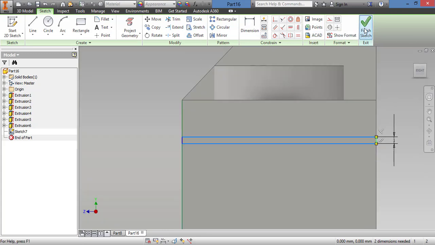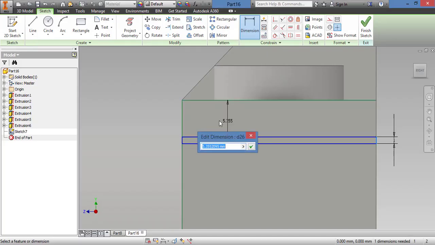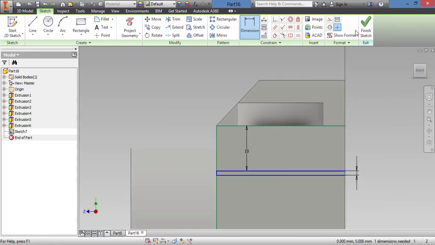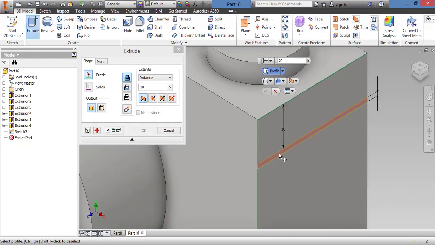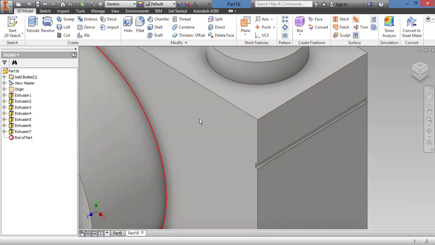And then what I can do is use the dimension tool to make sure that this first line right here is 10 down, and it will move it down the appropriate distance. Now at this point I can hit finish sketch, I can hit the extrude button and zoom in, select this portion, and I can hit cut.